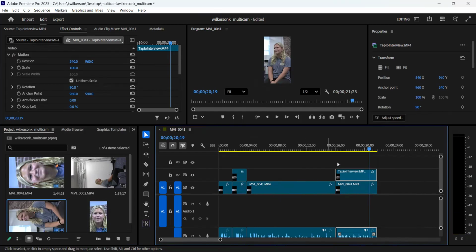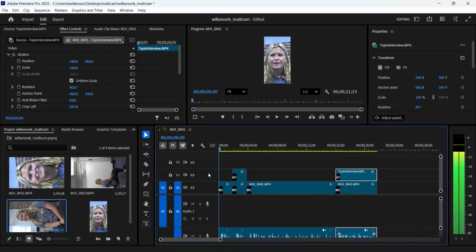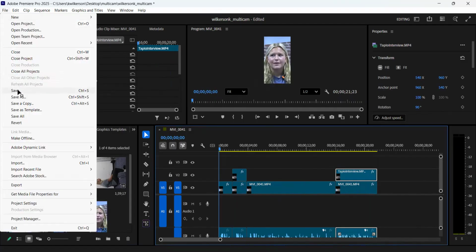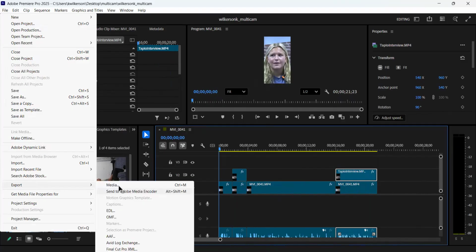Okay. So I double check that all of the lips are at the right time, but I have linked things and grouped things so that I don't get out of sync. Okay. So now I'm going to save and then I'm going to export media.